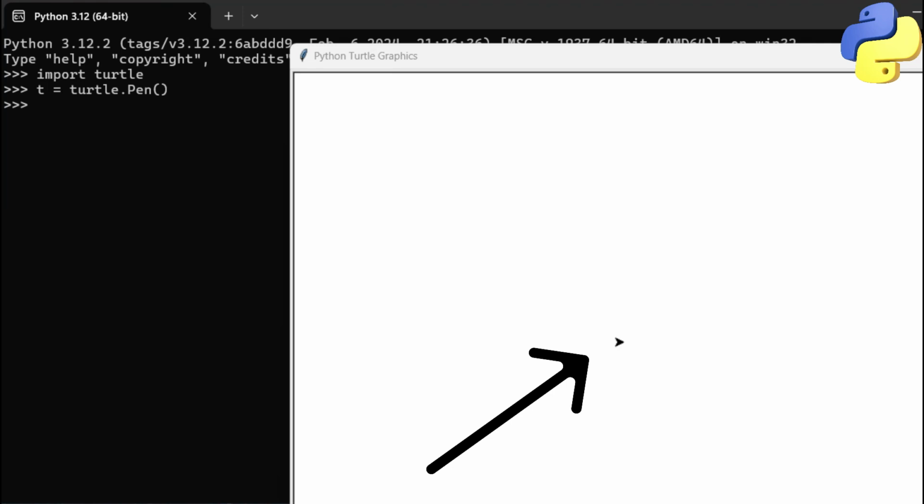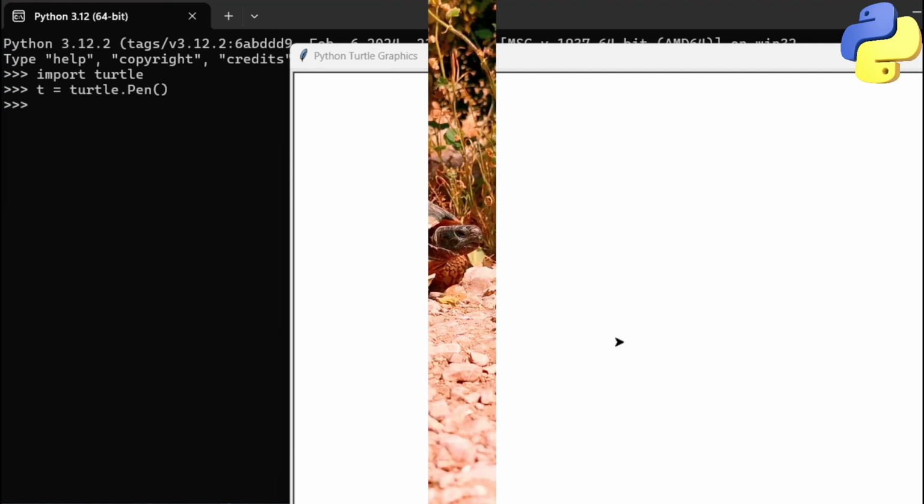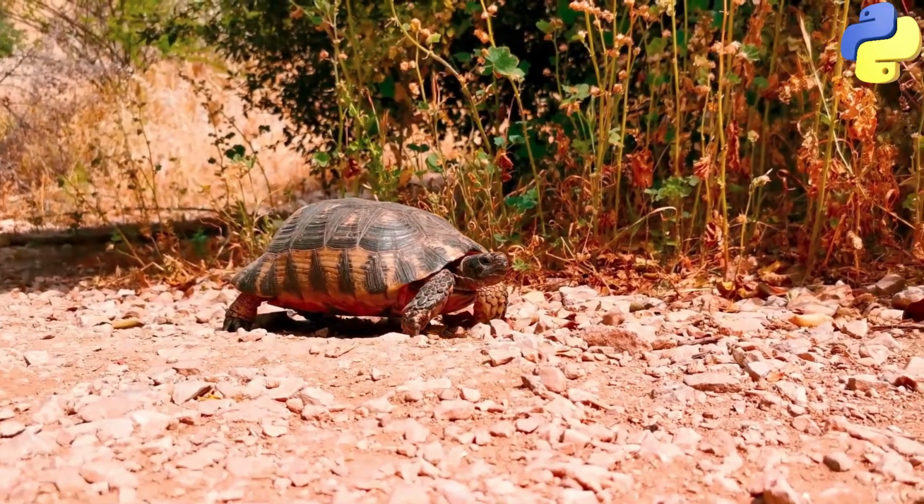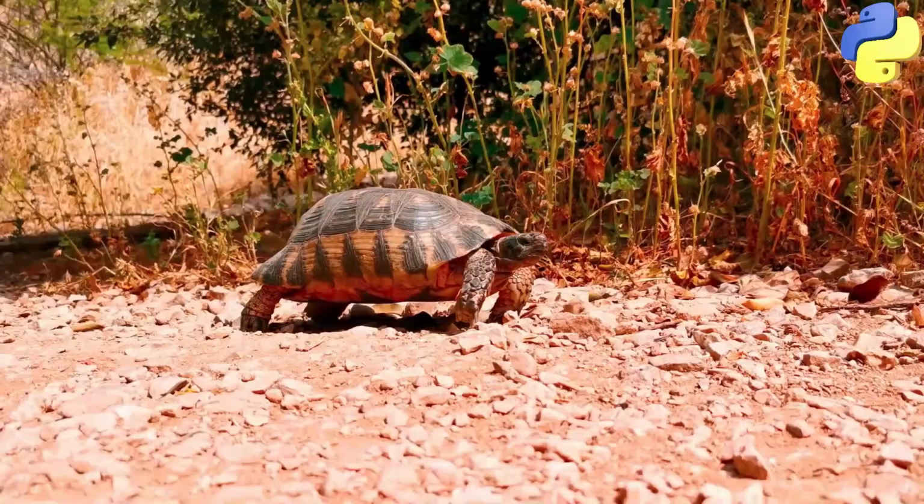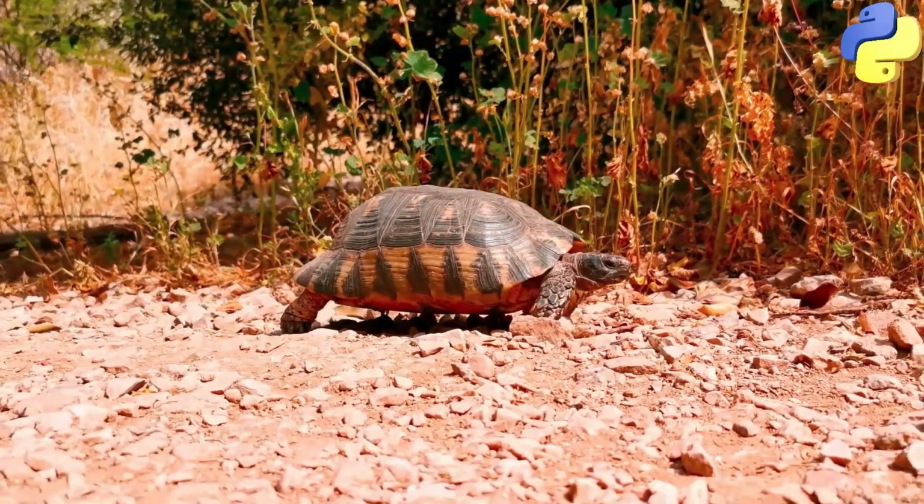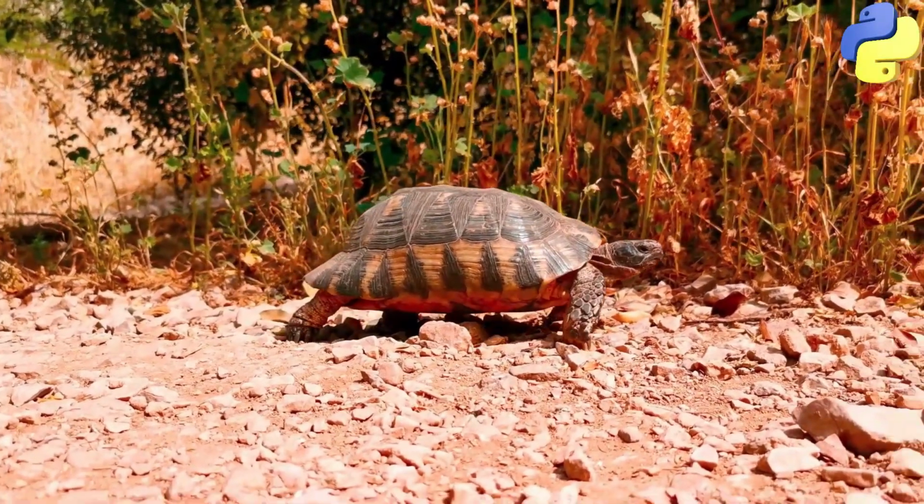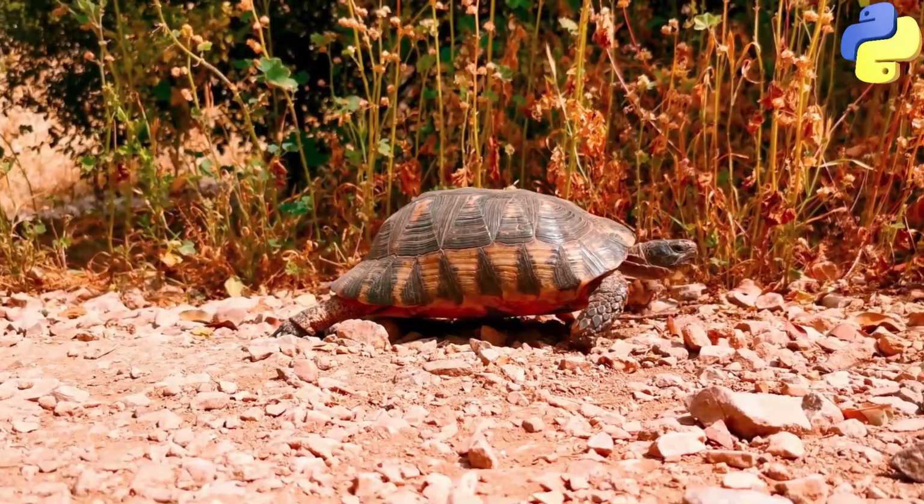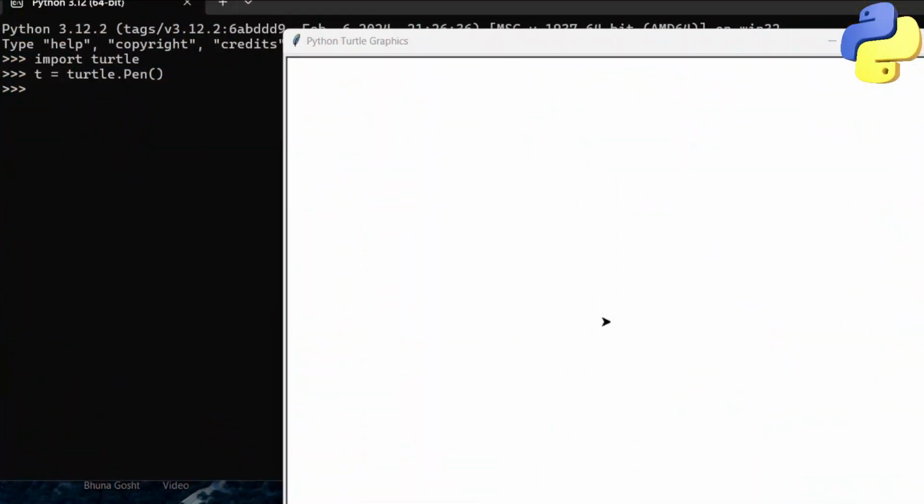Now the next step is moving the turtle. We just created it using the pen function in the turtle module. For example, the forward instruction tells the turtle to move forward. To tell the turtle to advance 50 pixels, enter this command: t.forward(50). Now see the output. The turtle has moved forward 50 pixels. A pixel is a single point on the screen.